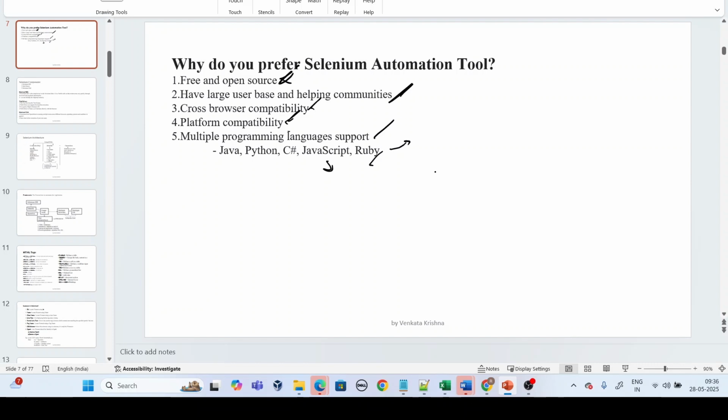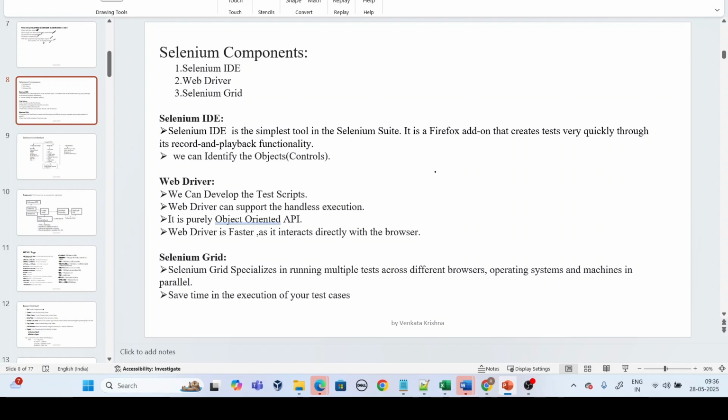Next, we will go to what the Selenium components are. Usually Selenium has three components: Selenium IDE, WebDriver, and Selenium Grid. Selenium IDE is a record and playback tool. You can record your script and play it back. It replays whatever we recorded.